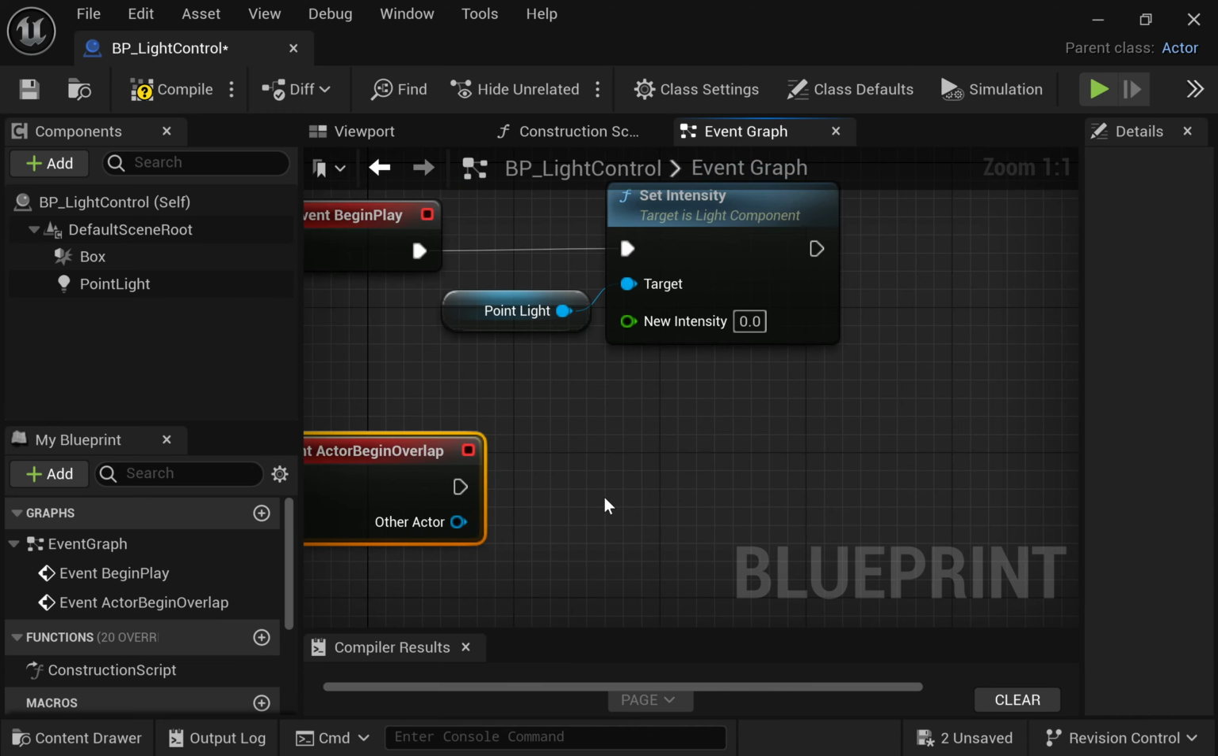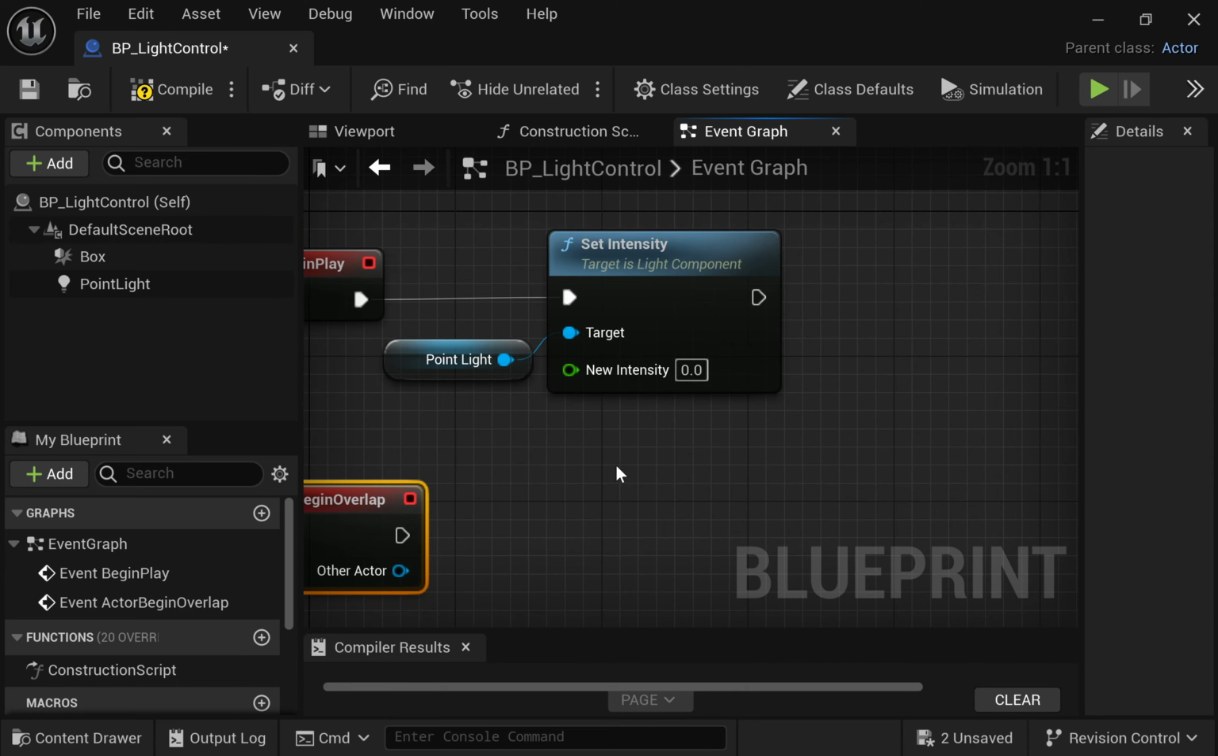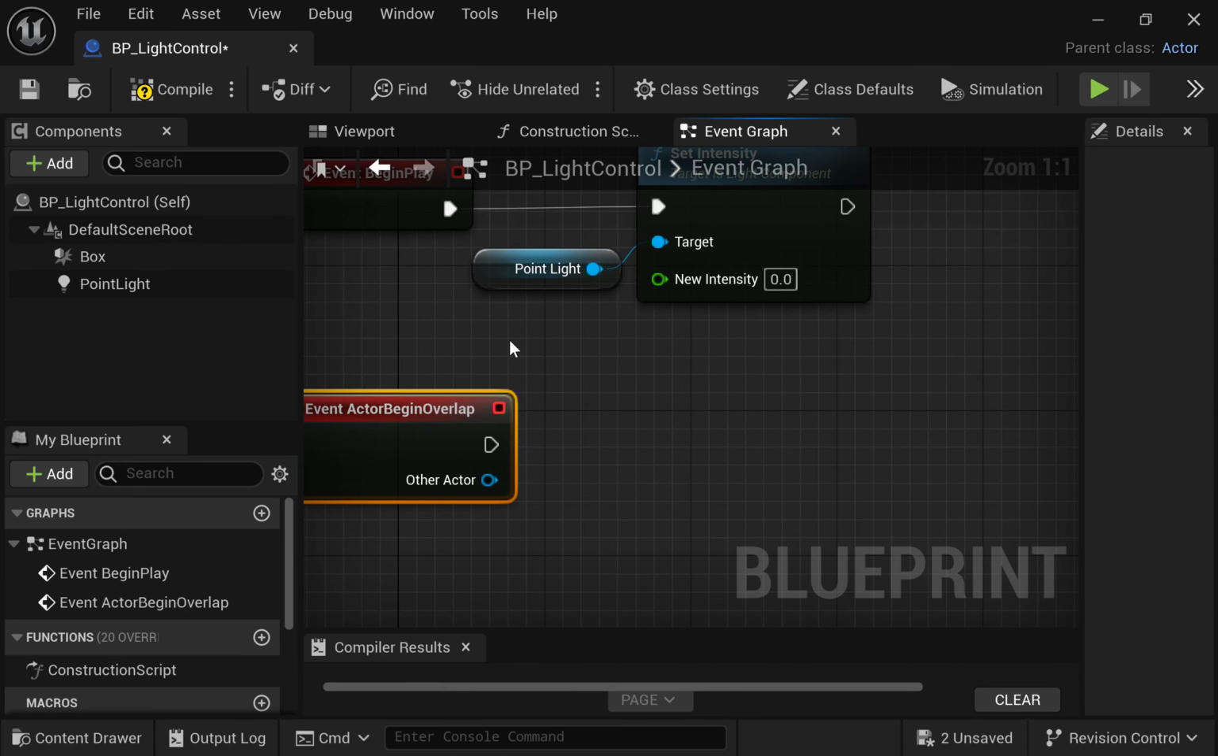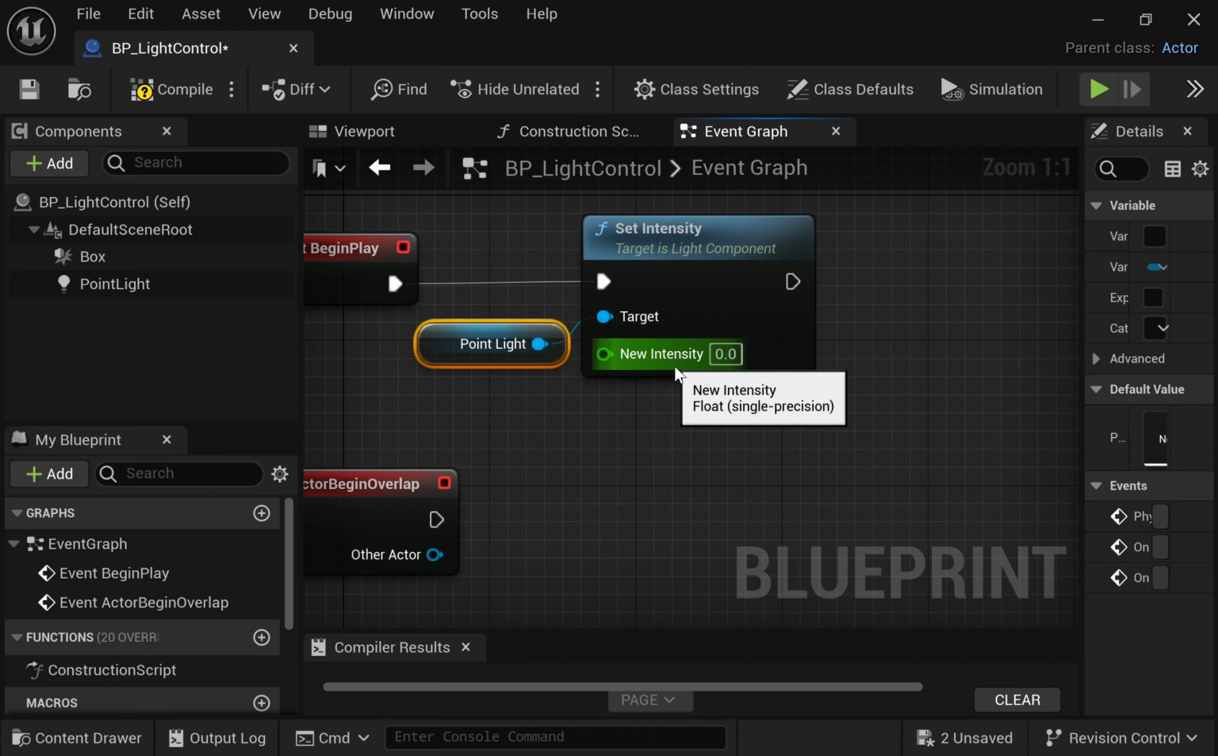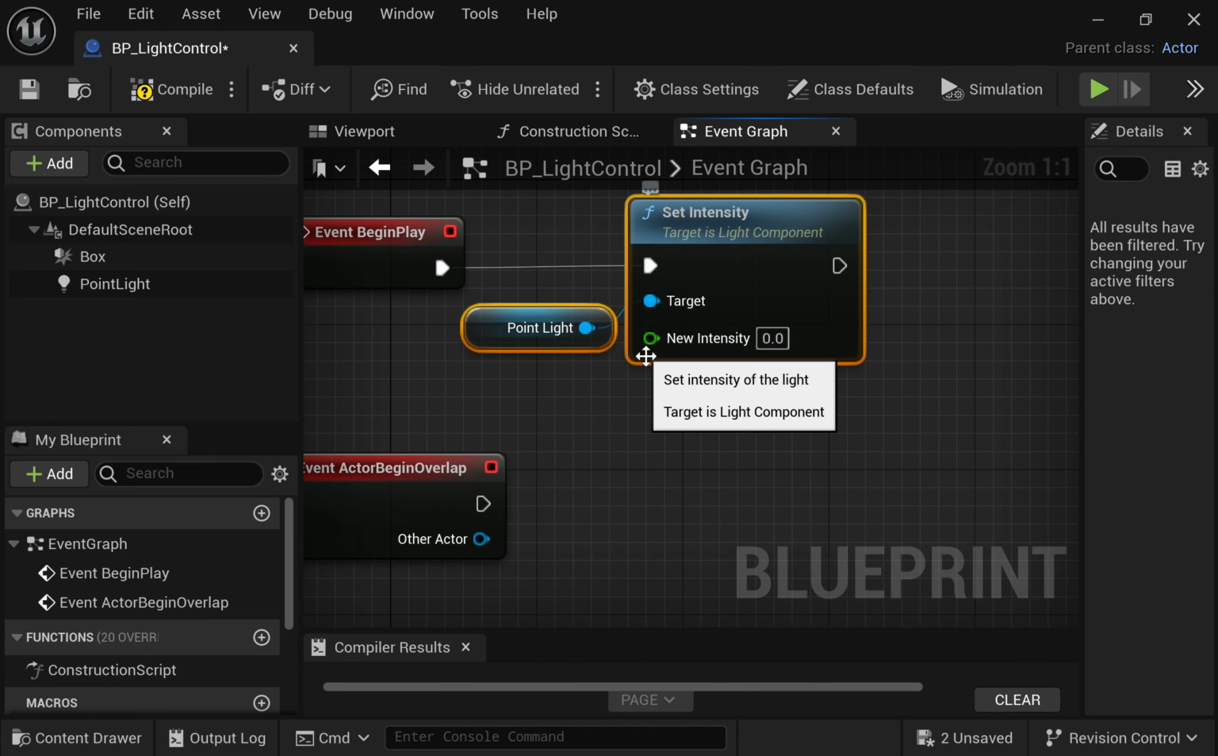In this case, we want to set the light intensity to a new value, right? So whenever someone walks nearby or walks into this area, we want to turn on the light, meaning we want to set its intensity to a new value. So of course we can do the same thing here, like set intensity and then have the point lights, etc. But we can also just copy and paste.